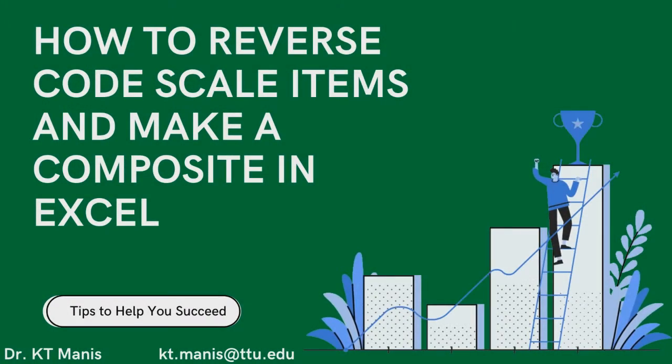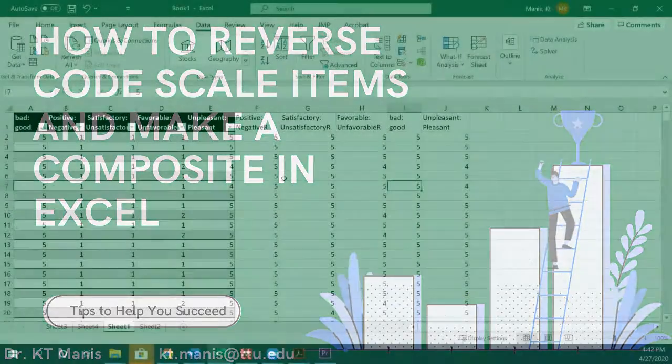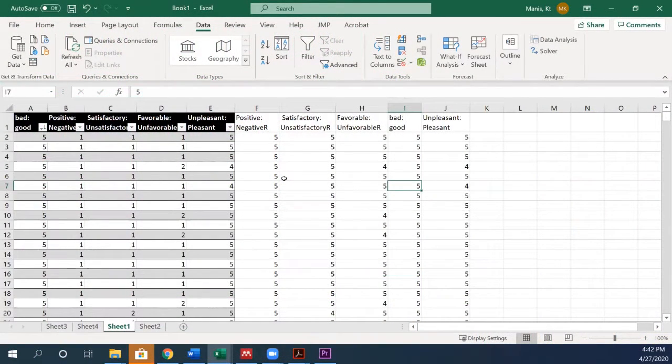Hi there. Today I am going to show you how to reverse code items in Excel. It's a pretty simple process. The data that we're going to be using today is data from an article that I published in the Journal of Business Research, and we're looking at semantic differential scales.